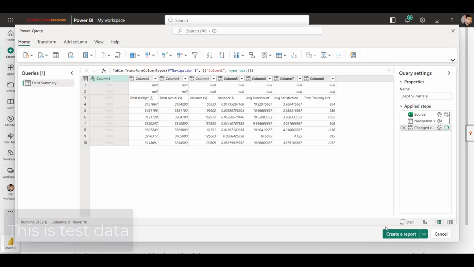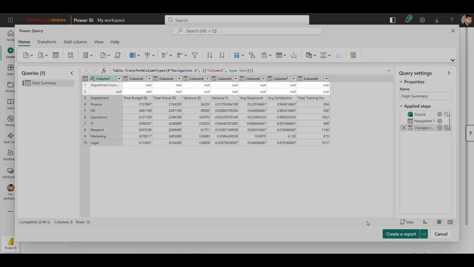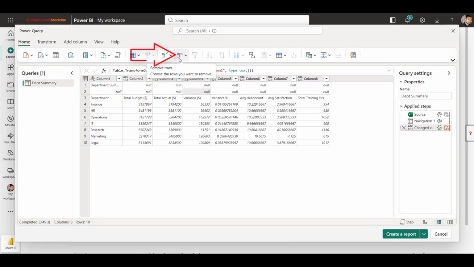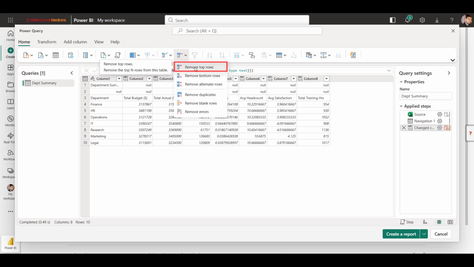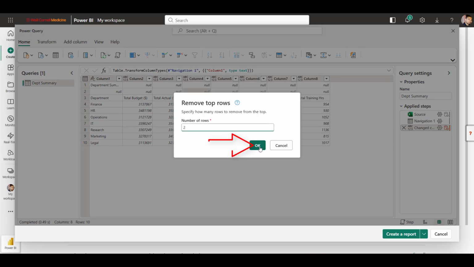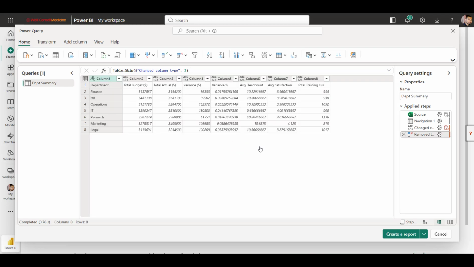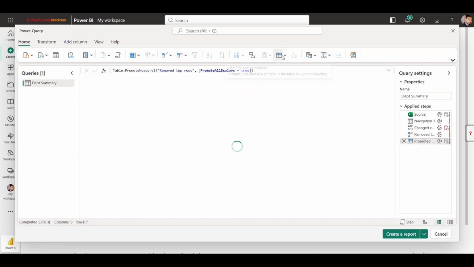In the Power Query, we can see that our table contains unnecessary rows. Let's easily remove the top two rows by clicking here and selecting Remove Top Rows. We'll input 2, select OK, and you can see the change right away. Now, we can see that our first row should be our column header. Let's select this icon to use first row as our header, and we can see the change in real time.